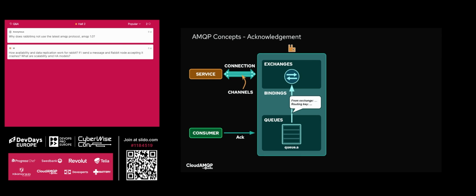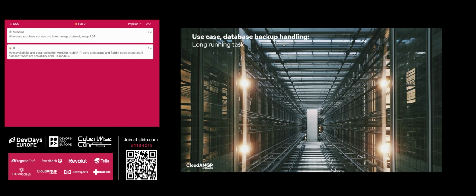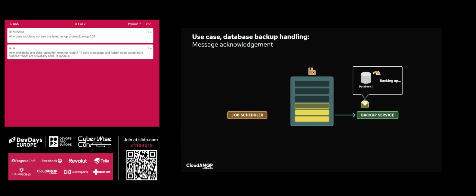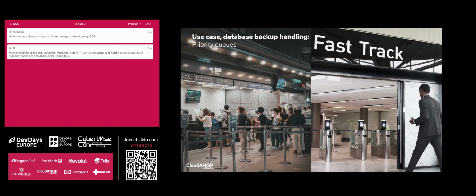Many of us are probably doing backups of databases. This is usually a long-running task. It takes time, especially if you have really huge databases, or thousands of databases, which we have had. So here we do it like this. We add a database backup request to the message queue. Then we let a backup service take care of this and do the backup of the database. The queue holds on to the message until this backup has been completed and is then acknowledged and removed from the queue.